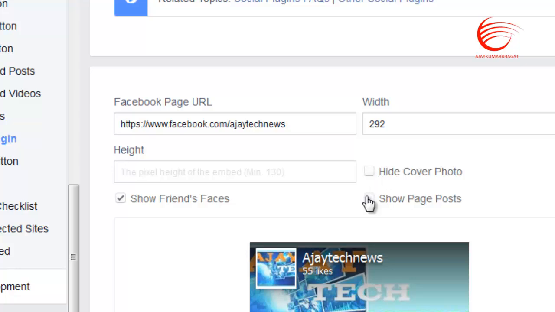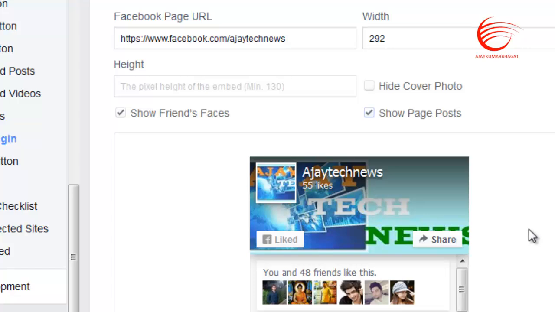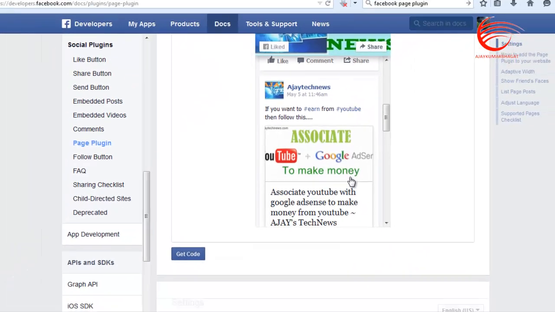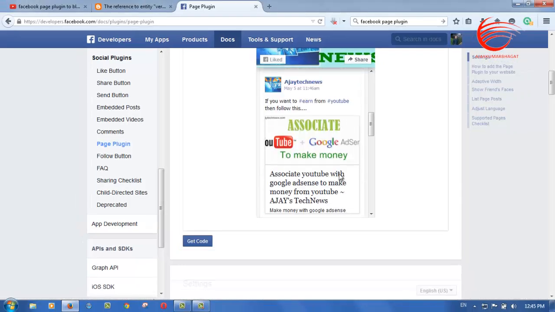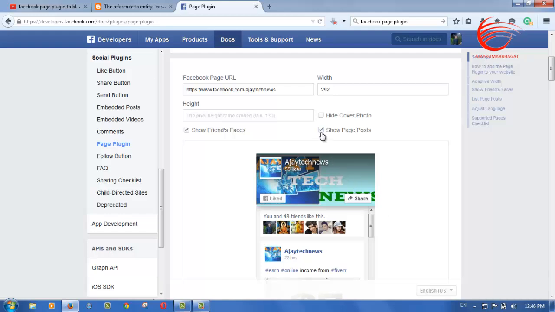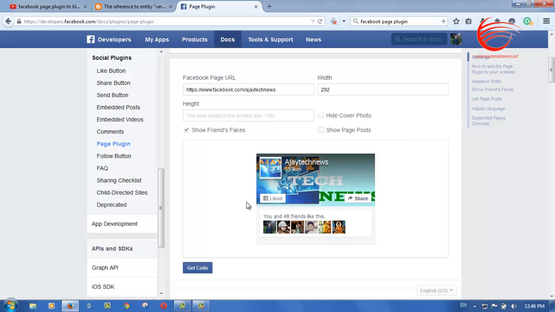Now if you want to hide the cover photo, you can check that, and if you want to show page posts, you can check the post option and it will show like this. Now you can check my previous posts on the Facebook page, and after that I will uncheck that. I don't need this because it will consume a lot of space on my website.